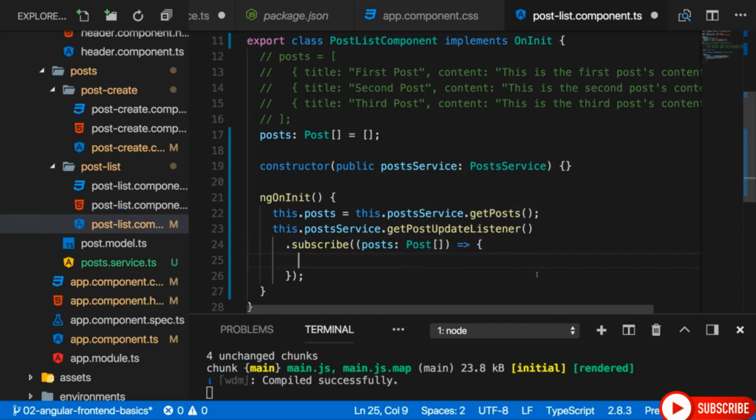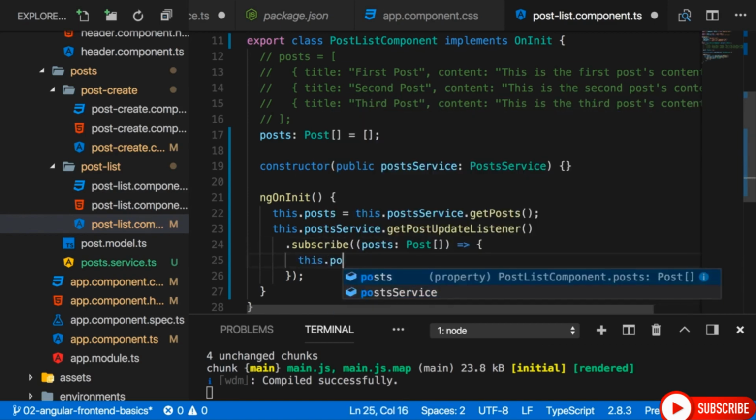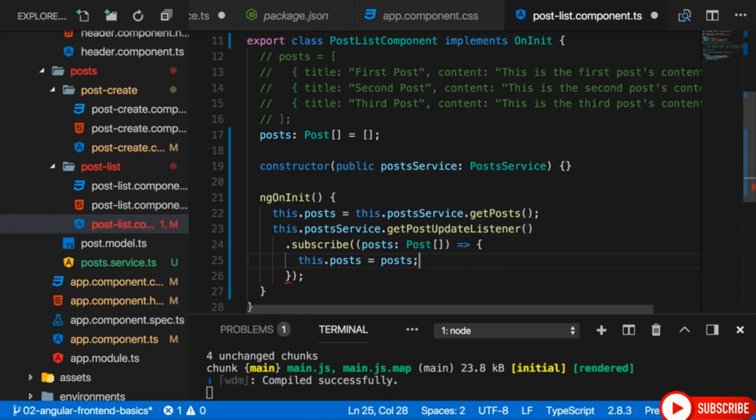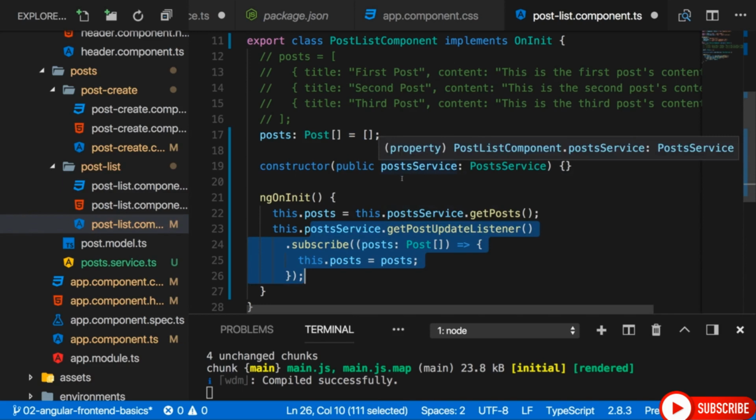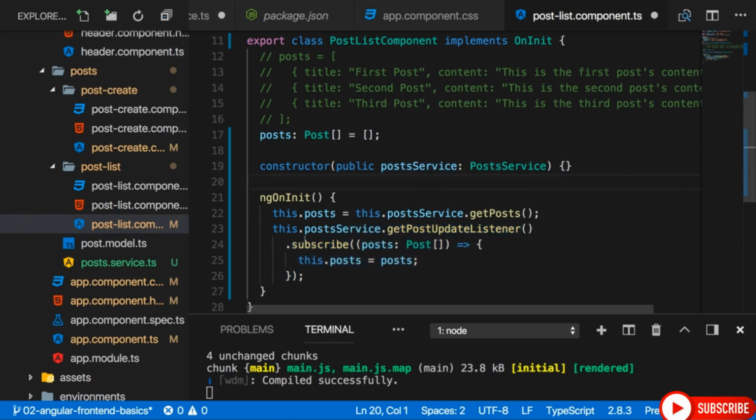And in here, I can then set this posts equal to the posts I just received to update them whenever this received a new value. Now, one important thing, this subscription here actually doesn't cancel whenever this component is torn down. Right now, this component never disappears because we've got only one page. We've got no way of removing that component from the UI.